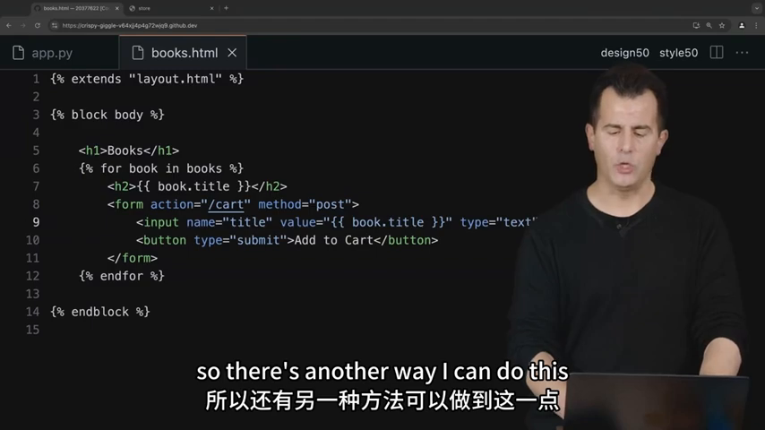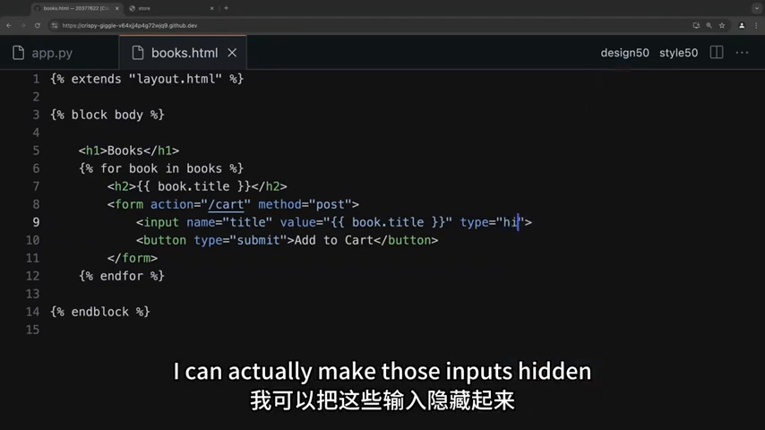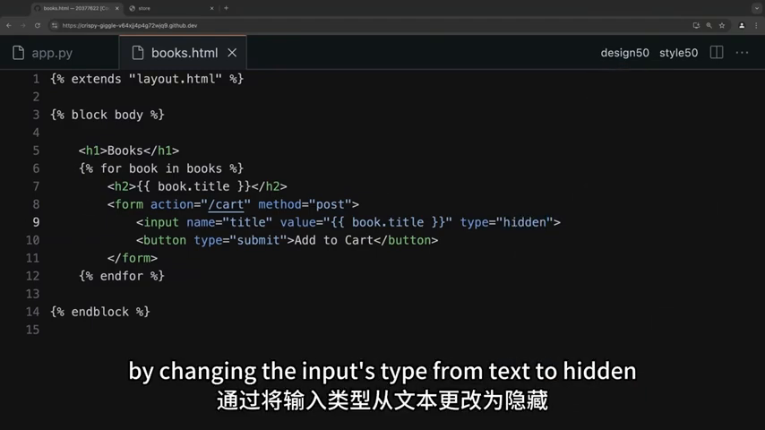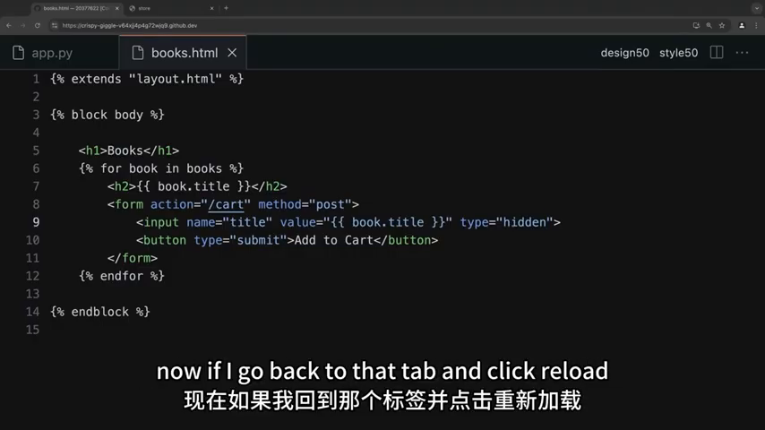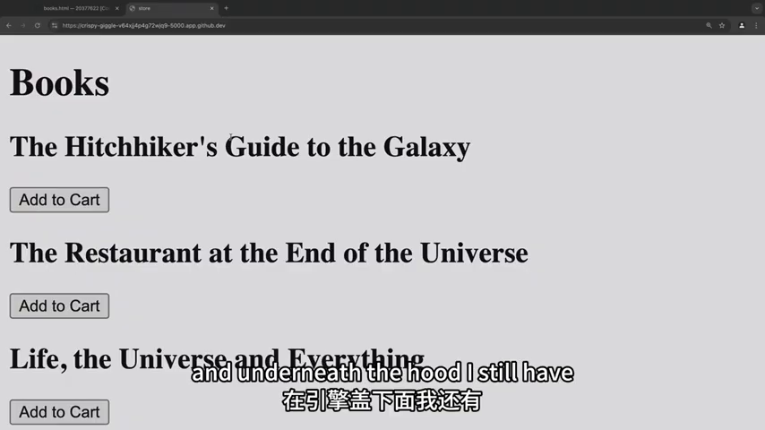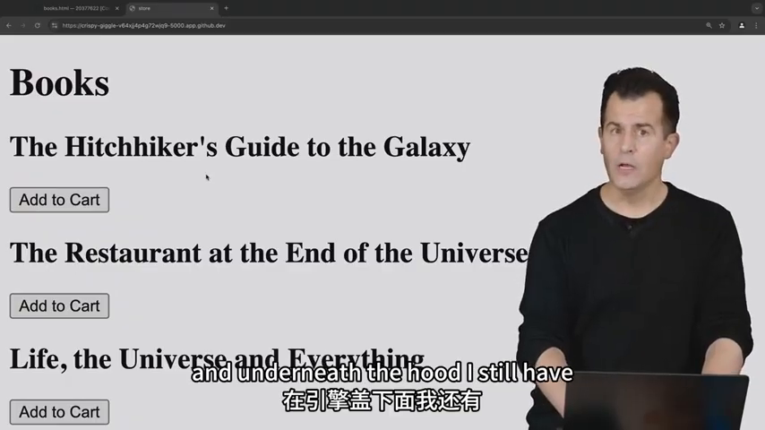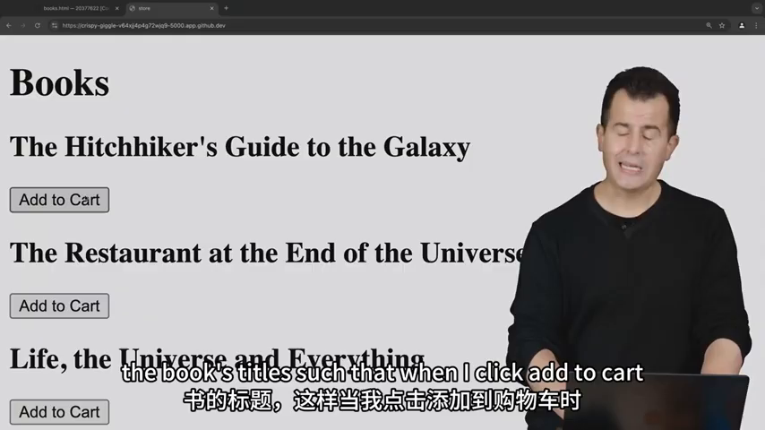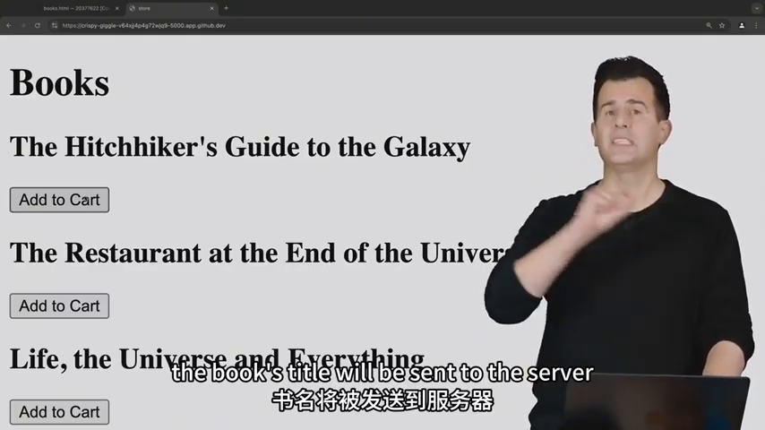So there's another way I can do this. I can actually make those inputs hidden by changing the input's type from text to hidden. Now, if I go back to that tab and click reload, I still have the buttons, and underneath the hood, I still have the book's titles, such that when I click Add to Cart, the book's title will be sent to the server.